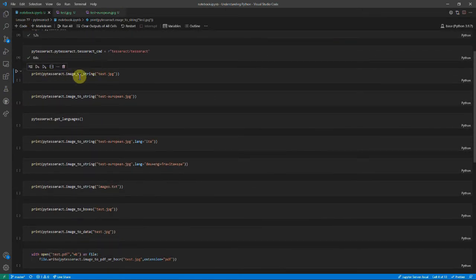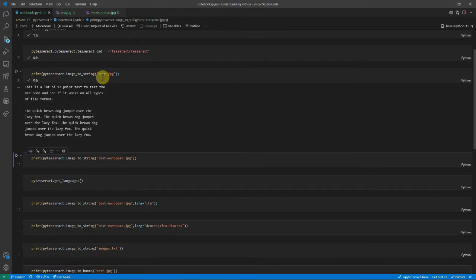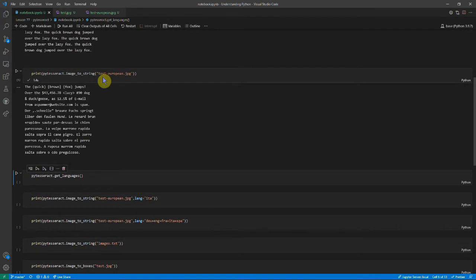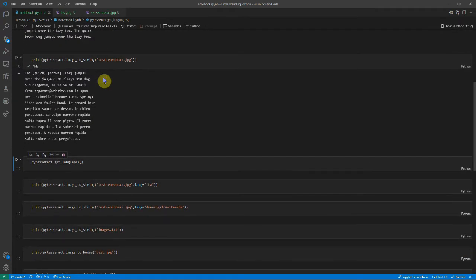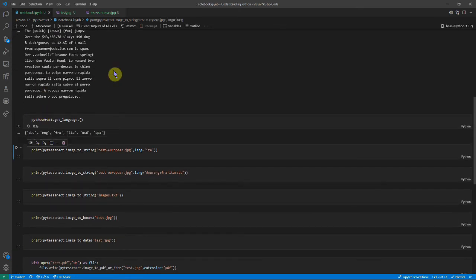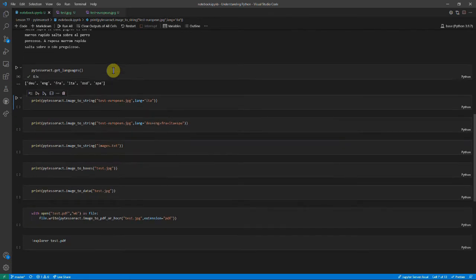And the first thing we can do is take this text.jpg file and convert it to a string. And you can see that it's just converted all the text from the image into a string, which is very impressive. We can also do the same with the European one. And it's almost worked, but it's not perfect, so it hasn't recognized any of the foreign characters, for example. But fortunately, I have installed multiple languages, and I've conveniently picked the ones for this image so that we can try and translate it into text in a better way.